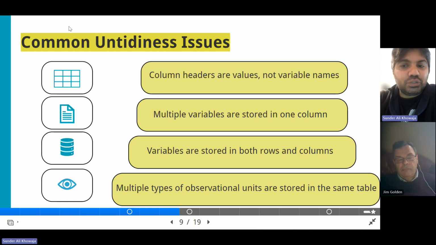And then variables are stored in both rows and columns, so we need to tidy this particular characteristic to make it analysis compliant. And multiple types of observational units are stored in the same table. If there are multiple types, then we have to separate the table so that they can be processed easily.